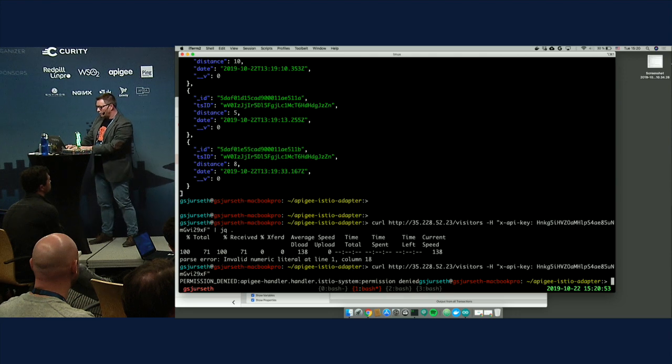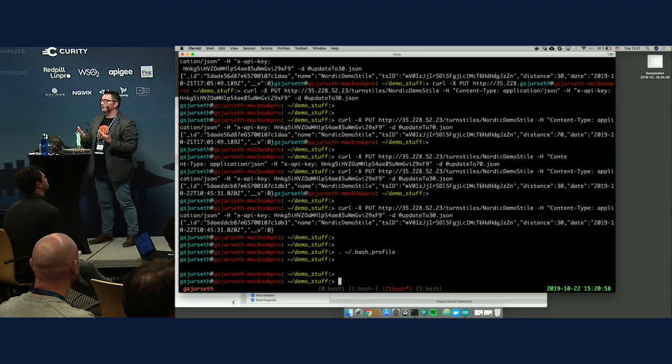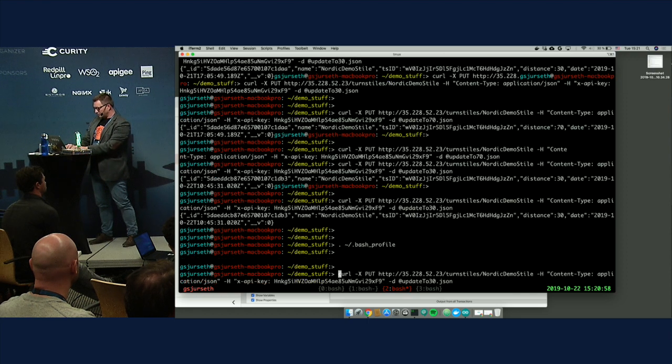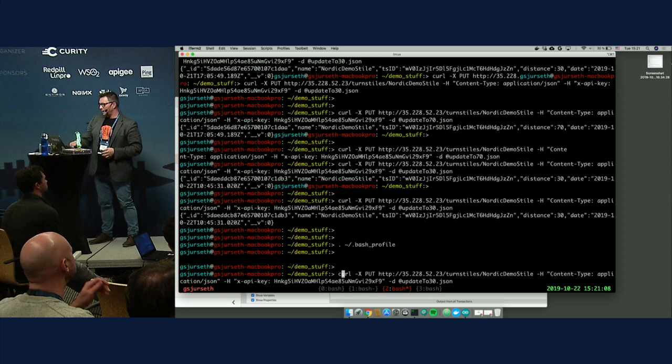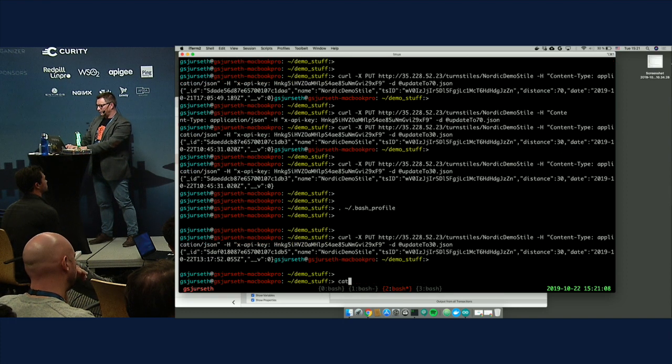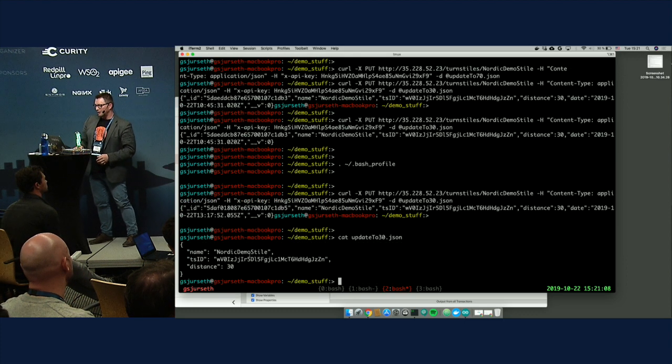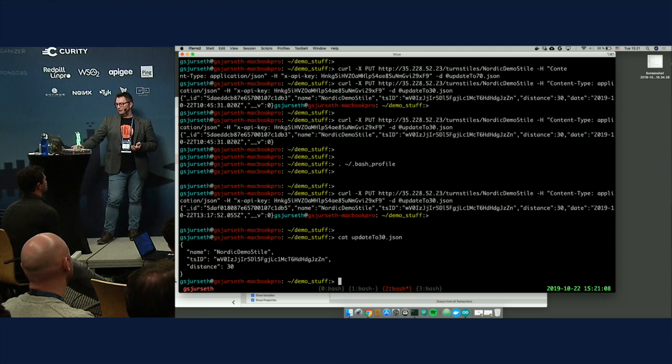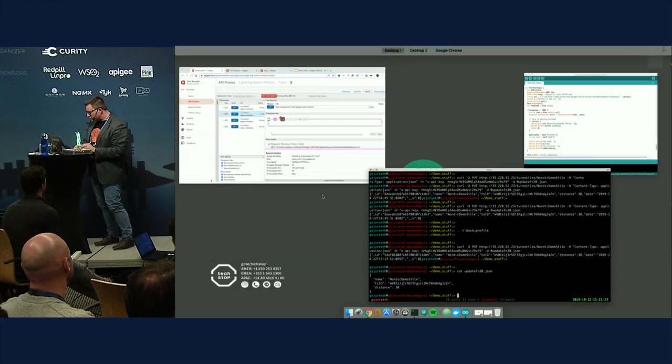Okay, now, the next thing I want to do is update this. So rather than run at 70, I'm going to make it so it only responds at 30. So I've got a prepared curl command here. I'm going to update that backend so it updates to 30. I'm going to run that, and it's done. And if I cat that file, you're going to see that all I'm doing is updating the name of that Nordic demo style, and I'm setting that distance to 30. Okay? And with that done, I will switch back to trace.